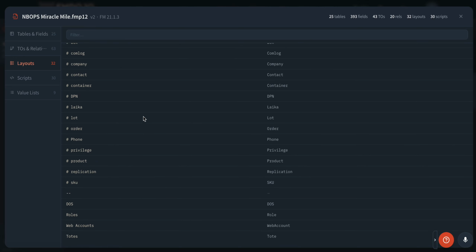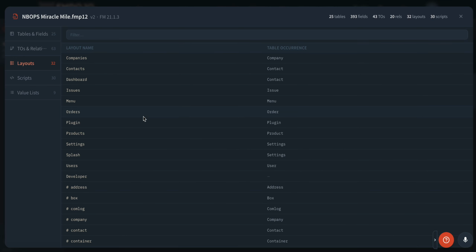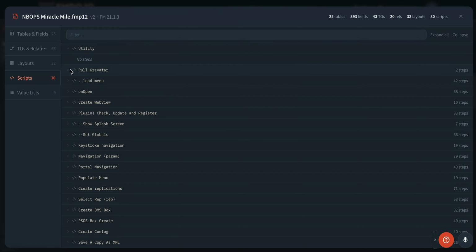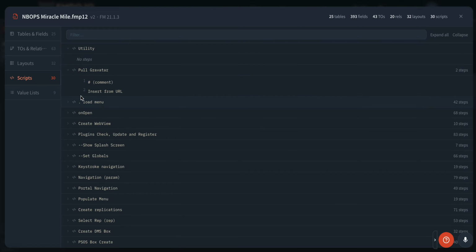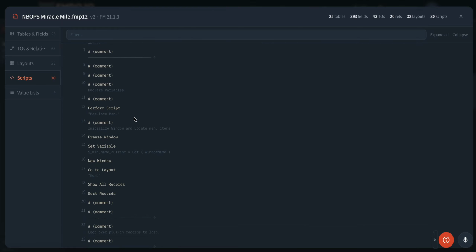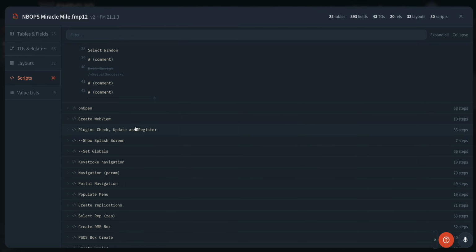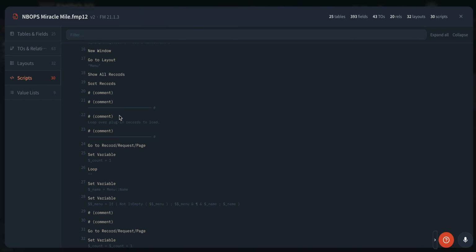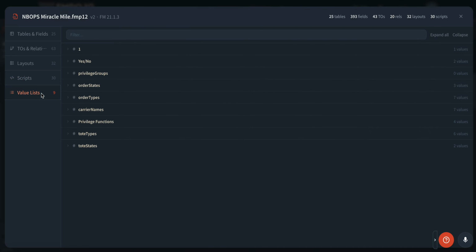Layouts, just a little bit of information on the layout and what the table occurrence is for that. And here are the scripts. If they have script steps, then you can actually pop that out, and then you can see what's in that script right here as well. There's nothing really you can do with it in here. This is basically just for viewing. And then here you have your value lists, and then the values that are in them.